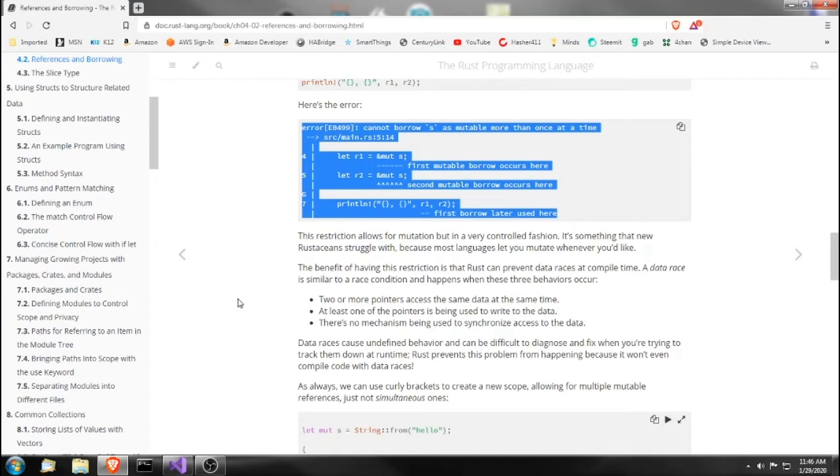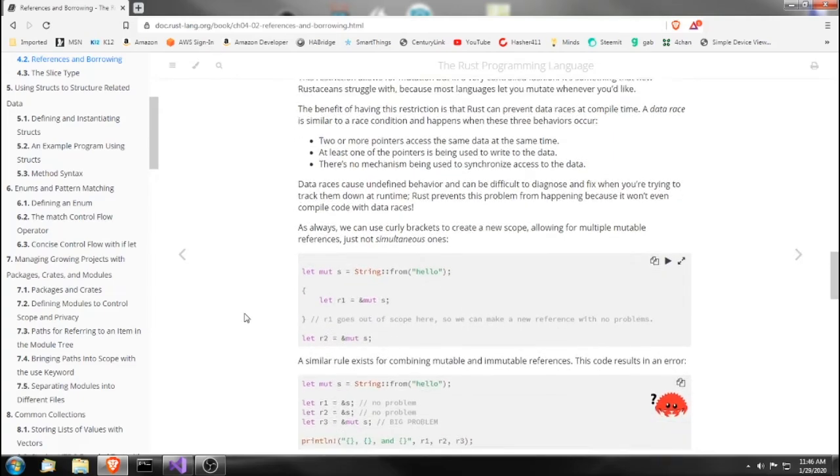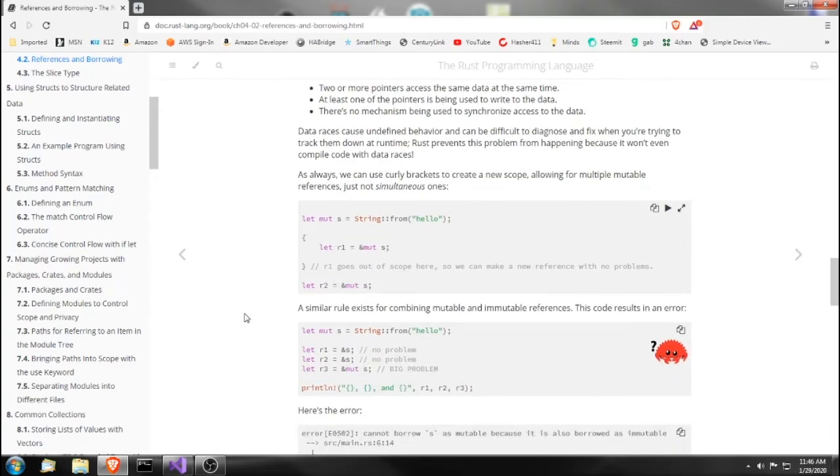A data race is similar to a race condition and happens when these three behaviors occur: two or more pointers access the same data at the same time, at least one of the pointers is being used to write to the data, or there's no mechanism being used to synchronize access to the data. Data races cause undefined behavior and can be difficult to diagnose and fix when you're trying to track them down at runtime.